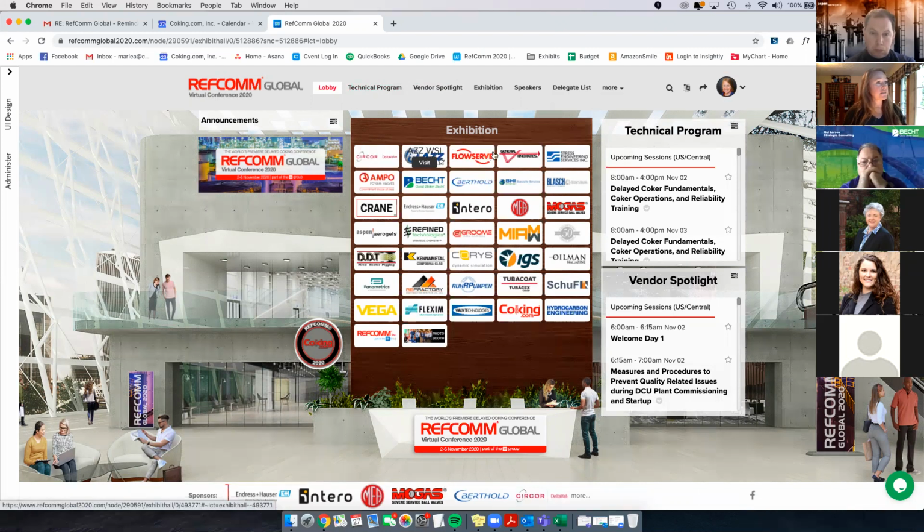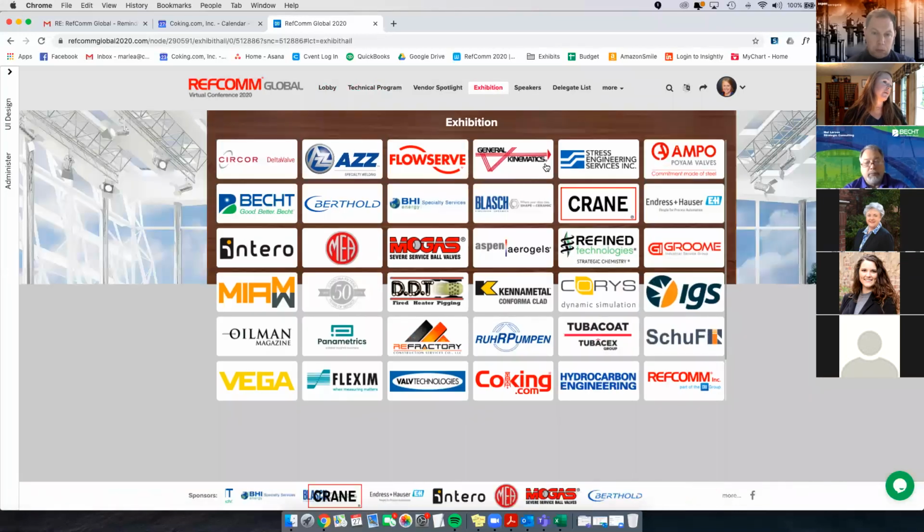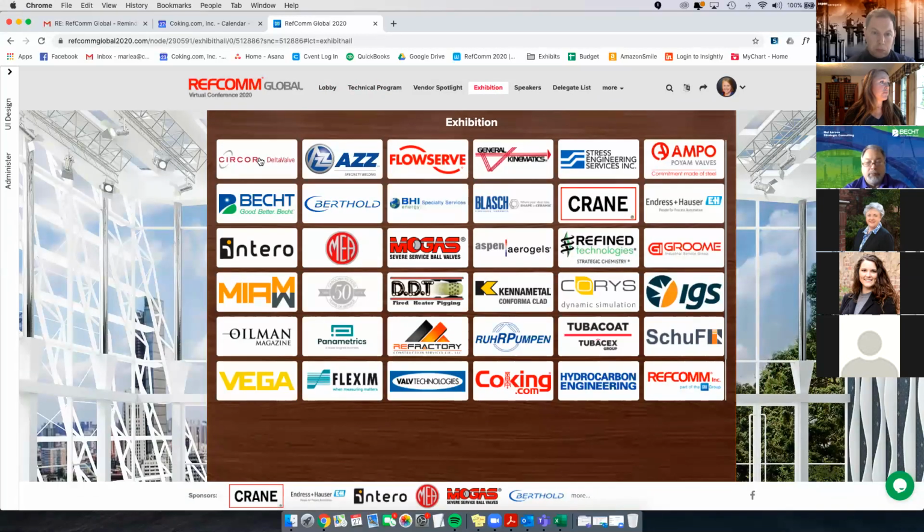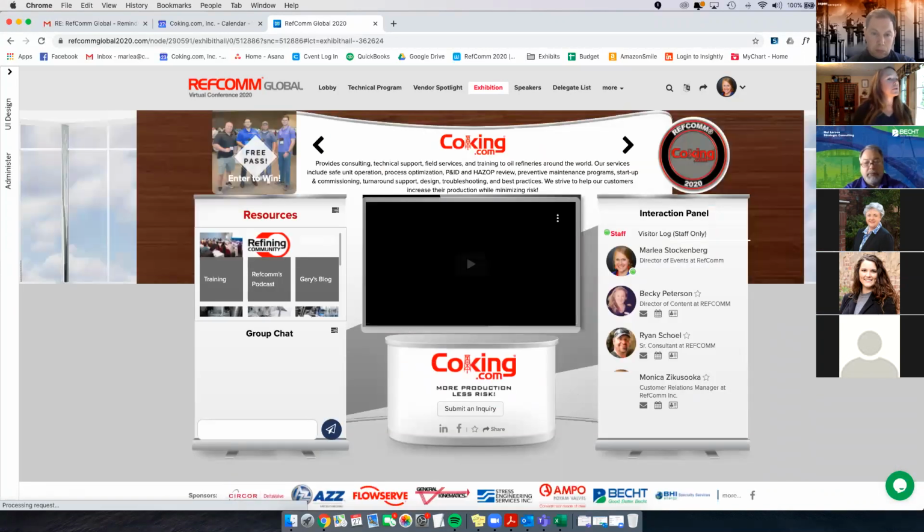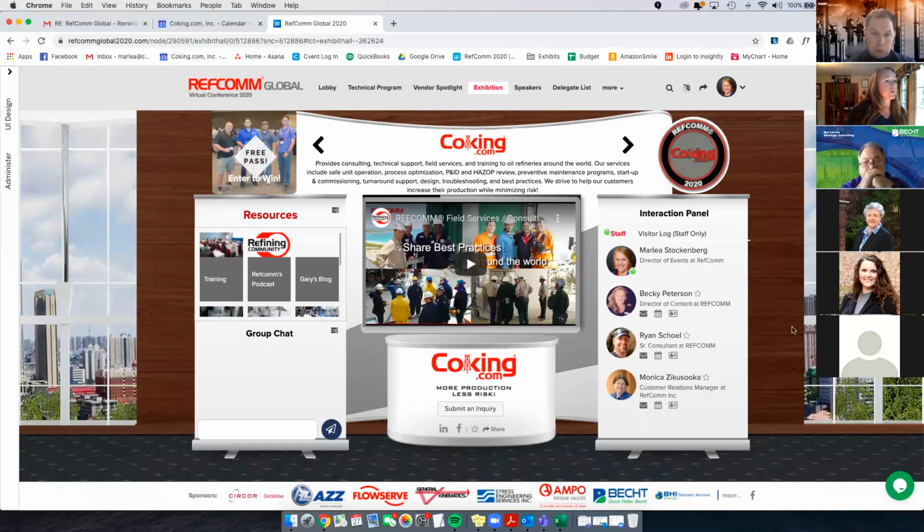So you can access an exhibit booth directly from the main lobby. Just hover over it and click into visit, or you can go into the exhibition directly. And from here, it's the same setup. You can visit a booth directly by clicking on the visit button. So all of the booths are set up similarly with the same type of layout. What's in the booths varies depending on what we have been sent by each company.